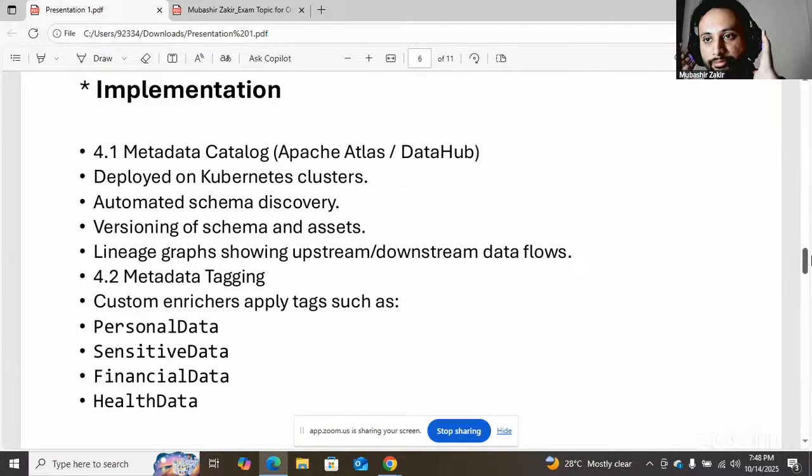Then we have lineage graphs showing upstream and downstream data flows, which means who were the previous owners of the data, who is the current owner, and what is the current location of that data in our system. So we have custom enrichers which apply tags such as personal data, sensitive data, financial data, health data. These are metadata tags which we apply to the data so as to enrich them and identify them as a unique item.